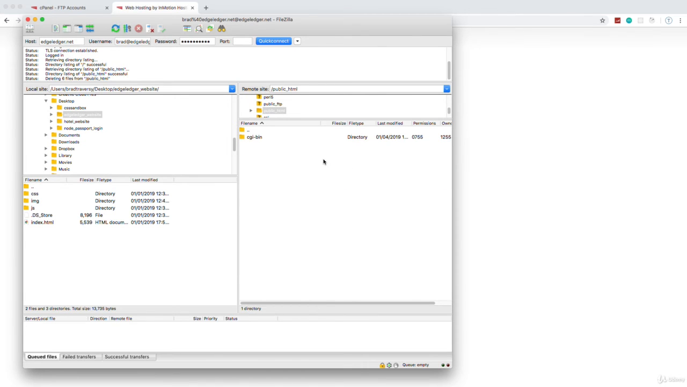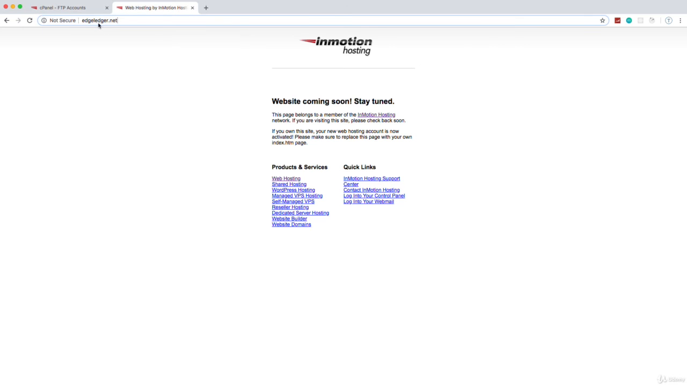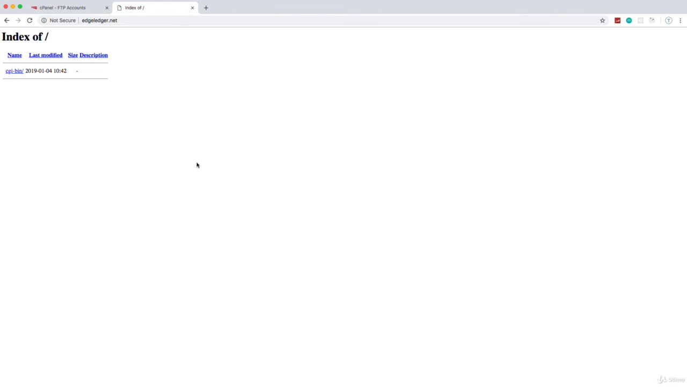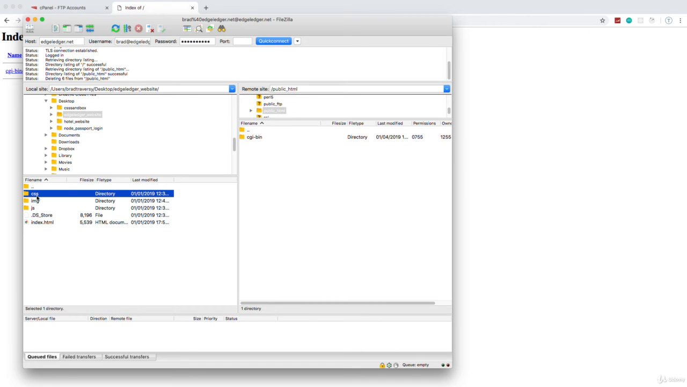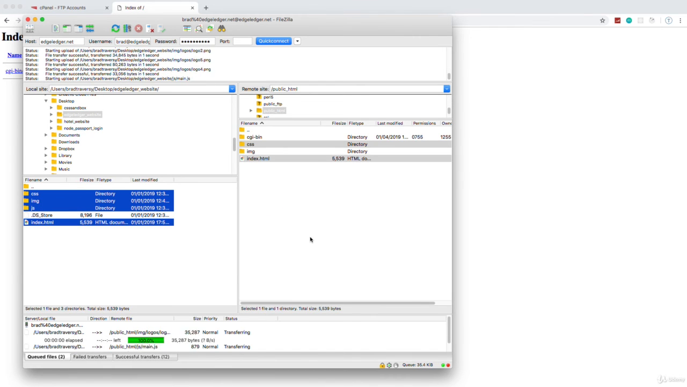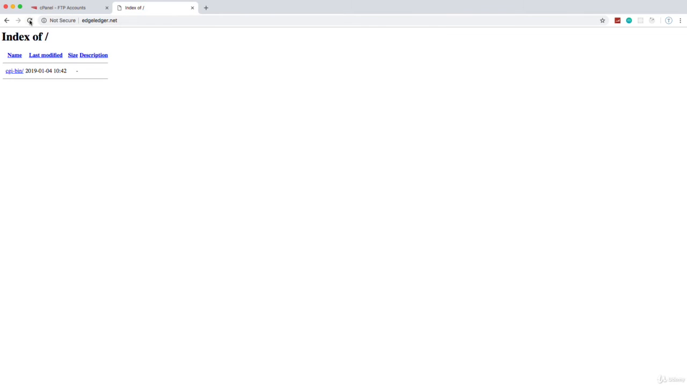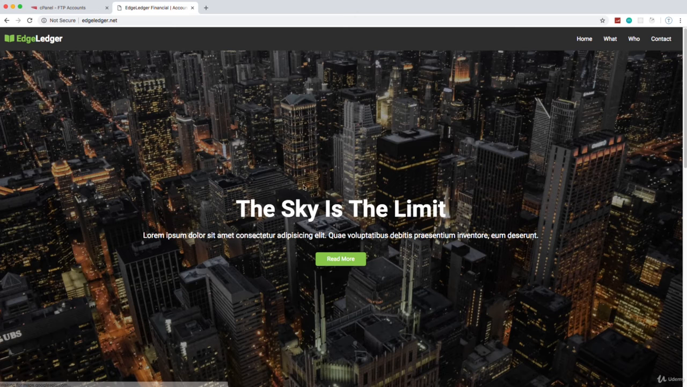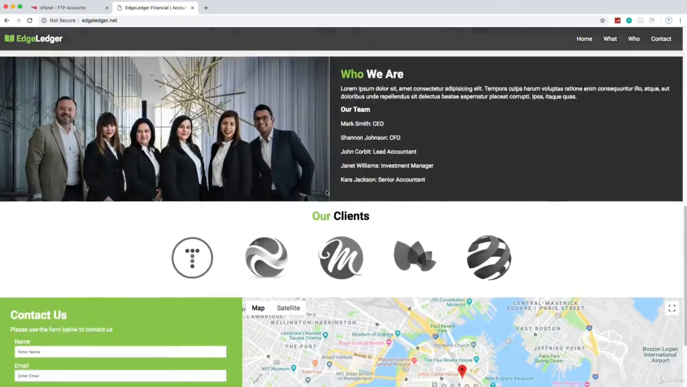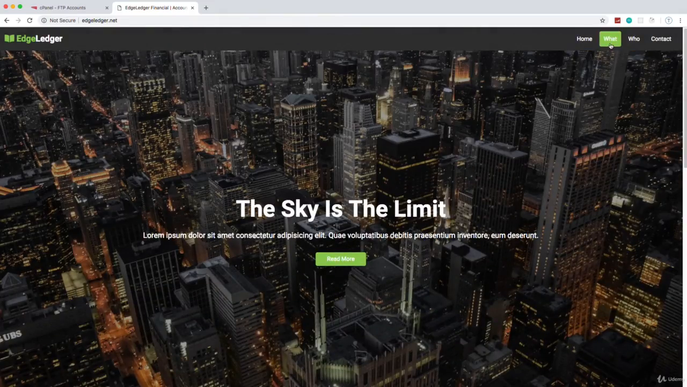We'll say yes to the confirmation, and then if I go back to edgeledger.net and reload, we're just going to see this blank index of. So there's no files here. We want to go to FileZilla and bring all of our website files, not the DS Store, but our website files, right over. We can just drag and drop, and it's simply going to upload them to our host. Okay, so it's all done. It says there's only a couple files, so it doesn't take long. And then if we go back to our domain and reload, there's our website. Our website is now live on the internet.